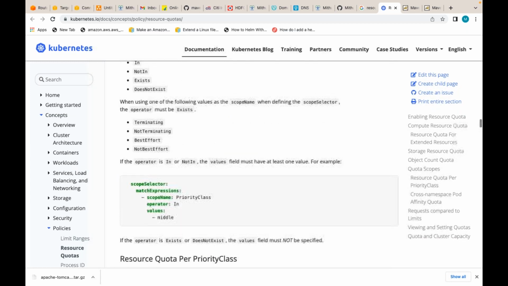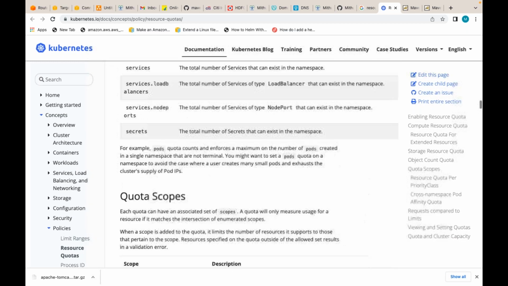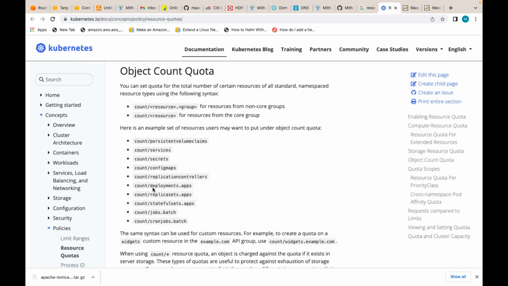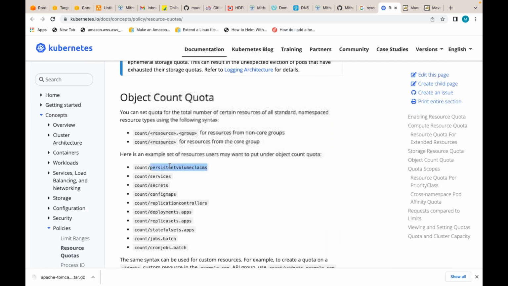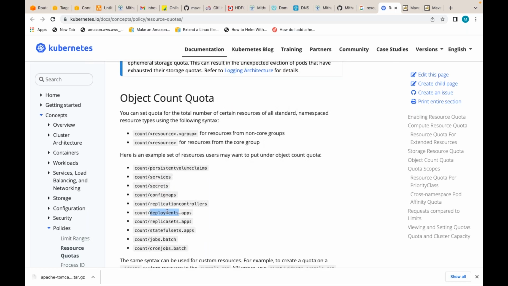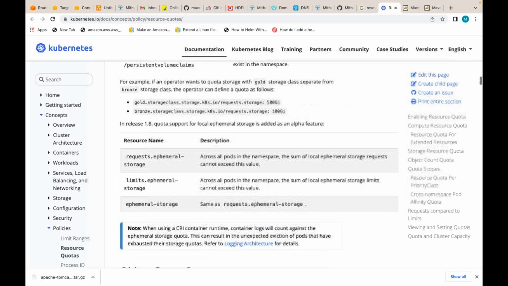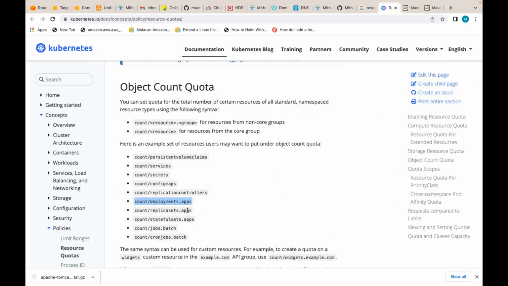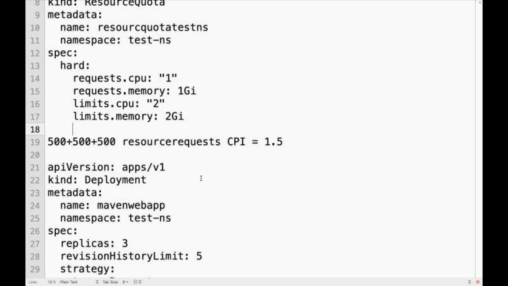They have given it here, right? The count, something like this: count of persistent volume claims, count of services, count of secrets, count of pods, count of deployments. How many deployments? Count of deployments.apps, how many you can create. Count of pods, how many you can create. You need to use this one. Let's say I have given something like this.